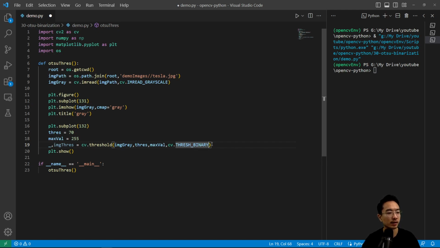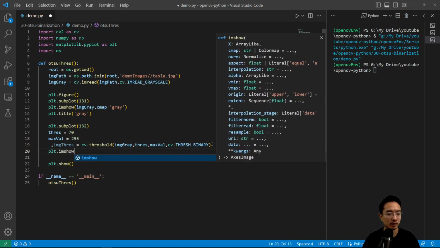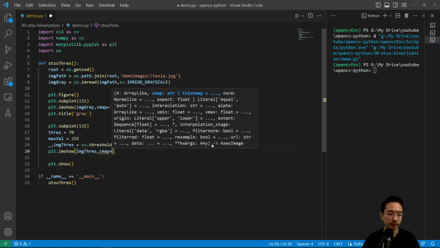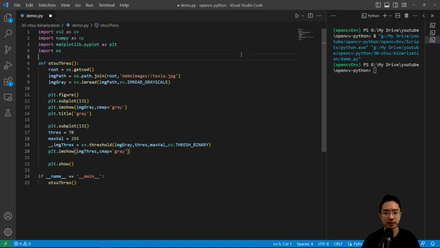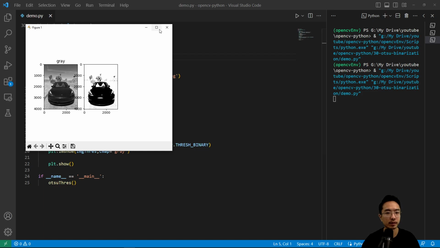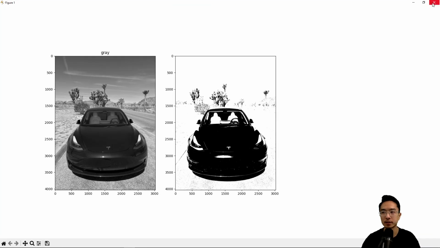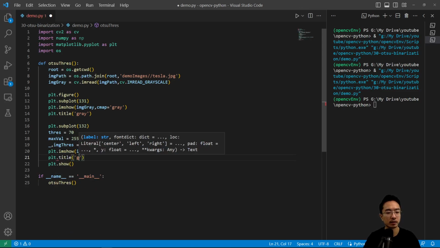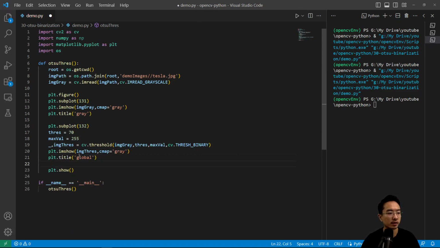Okay, so that's the method we're using, and that looks good. So now we're going to do our plt.show and pass in our image thresholding. And I'm going to do cmap gray. Okay, so if I run this, we should see our global, right? So we can add in our title here, global, just so we know what it was.